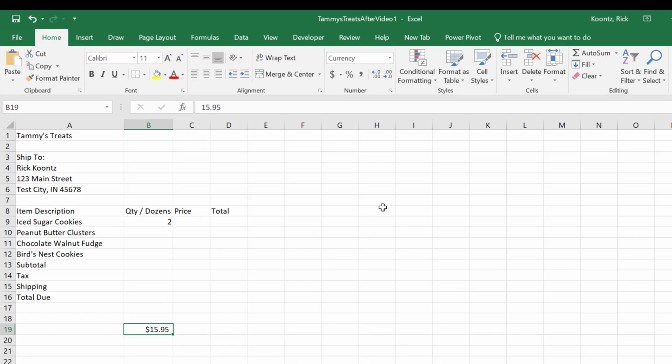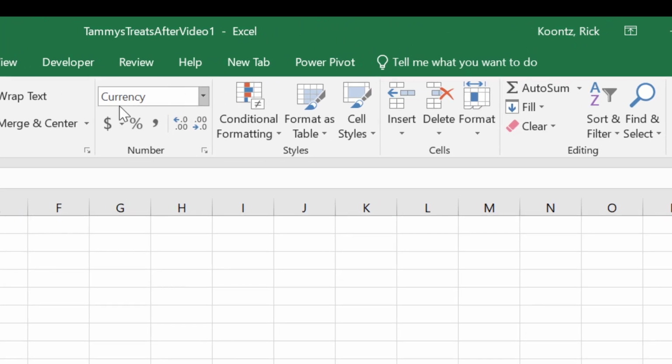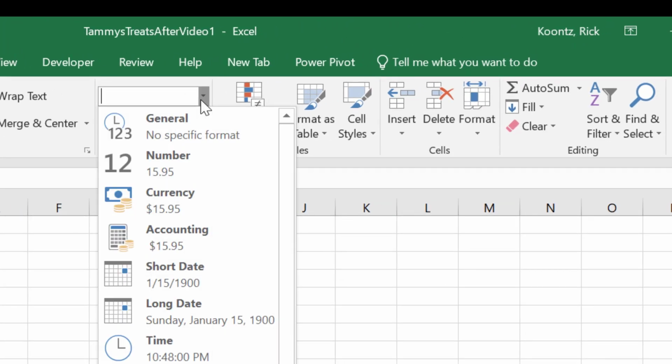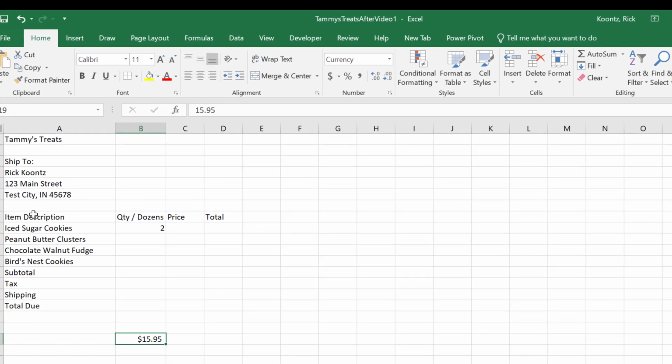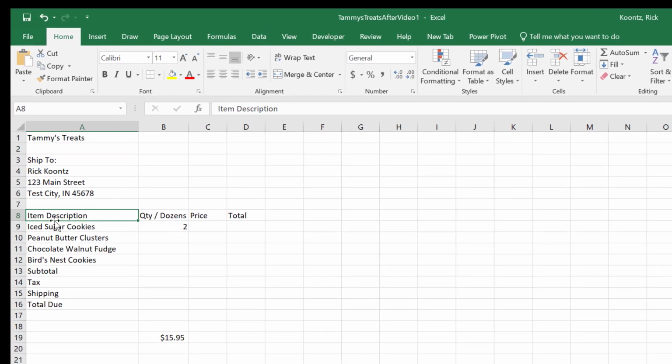You can usually tell that it's a number because it moves it to the right, but you can also tell by going up to your format box, and then you can pull this down, and it'll tell you what the format is: general, number, currency, accounting. Those are all number formats. If I go to text, it'll also be general, but it'll be left justified, whereas the number is general and right justified.